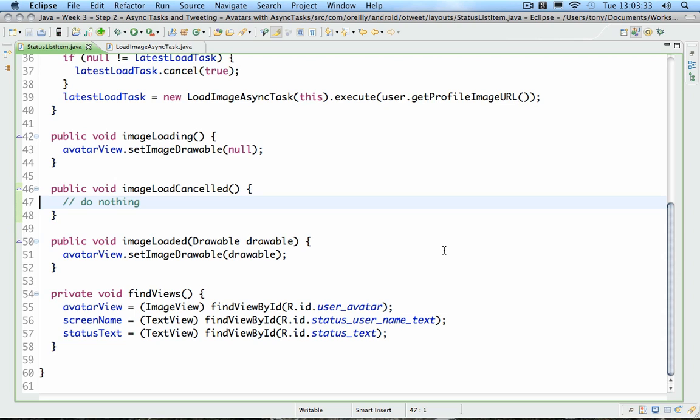So we could use this, like I mentioned, for loading a picture from TwitPic or something like that. And then in that case, since it would be a bigger picture, you may want to allow the user to cancel, and then you may want to do something in that case.